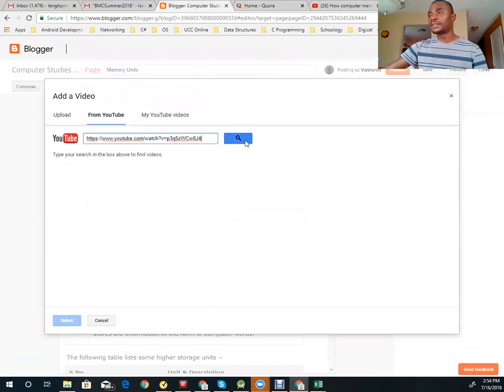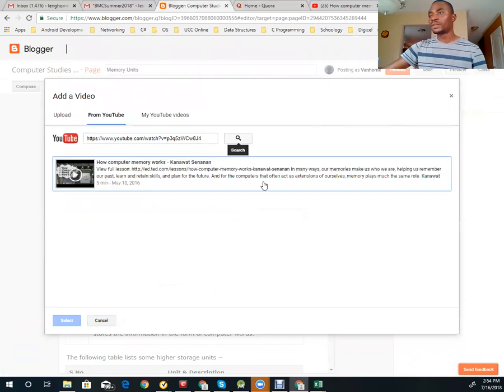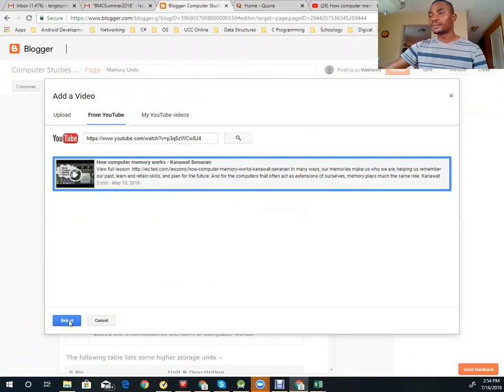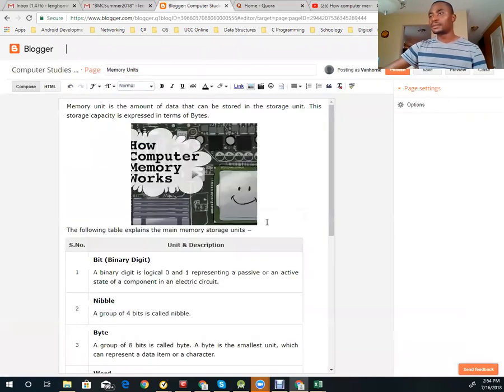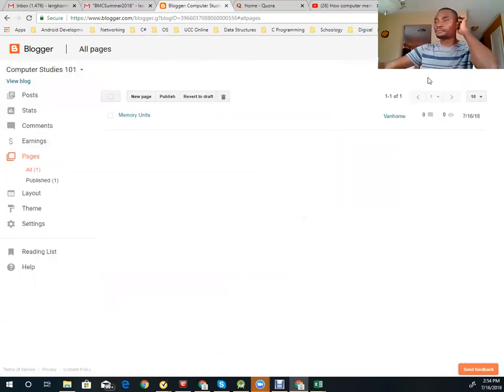Once you paste the address, you hit the search button. Once the video is located, click on it and choose select. All right. So that adds the video to your page. The same procedure can be applied for the post. So once I'm finished with the page, I click publish. All right. And we can add as many pages as possible. Now, let's view the blog and see what happens.